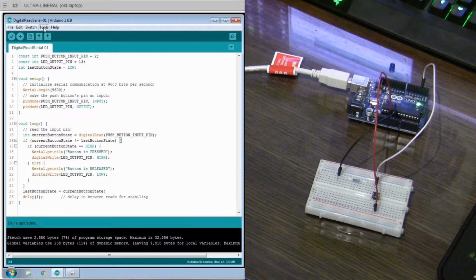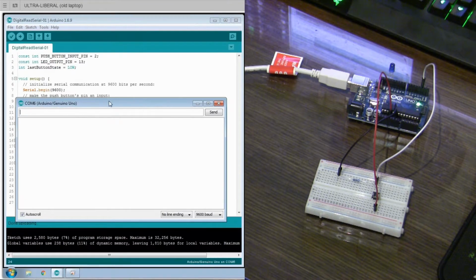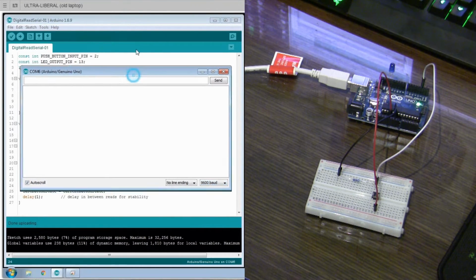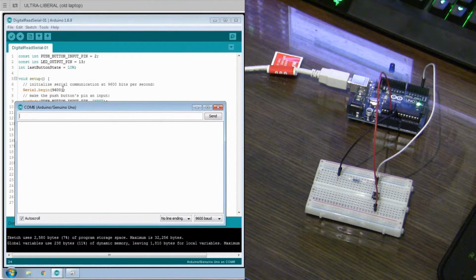So in order to see that, we have to go to Tools, Serial Monitor, and open that up. And you notice the serial monitor is set to 9600 baud, and that is the same value that we set here in the setup method.